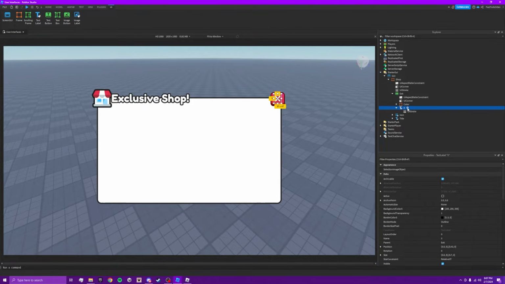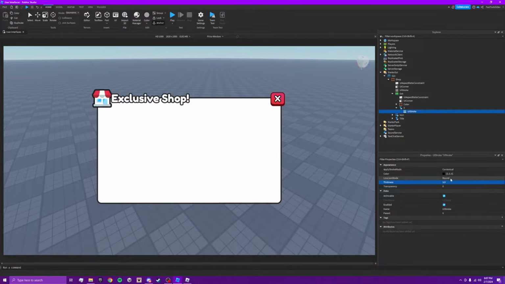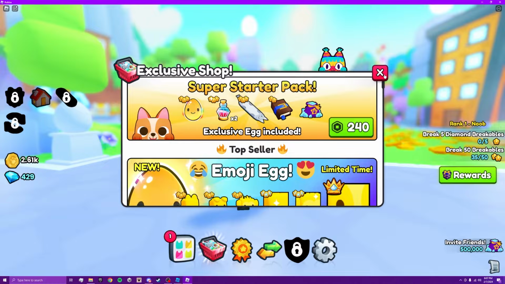And we'll type in a capital X here and then scale it up. Last thing to do is add a UI stroke to this. Set to 3.5 thickness and leave it as black. Now this button looks like this button. We still have to do this animation, but we'll take care of that later.